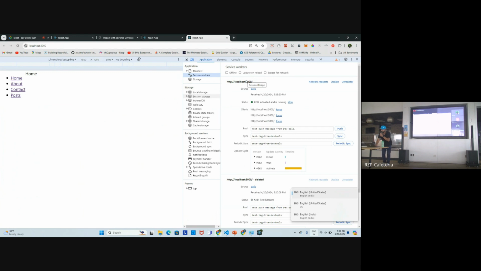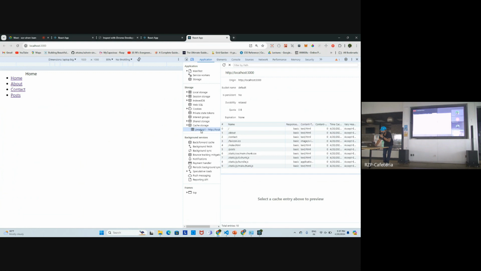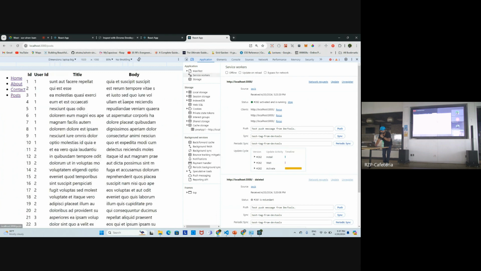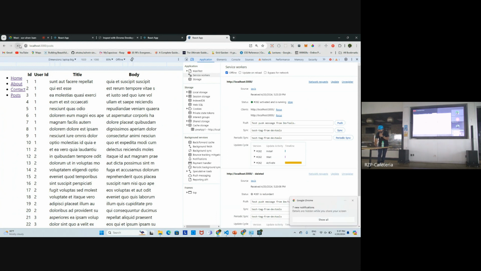So, okay, fine. Here I will show you how the push notification will work. Basically, the service worker has been registered. Our cache file has also been registered. Everything is there. So what I'm going to do is fetch the data from the post, and after that I'm making the app offline. And now I'm going to hit this. See what happened.